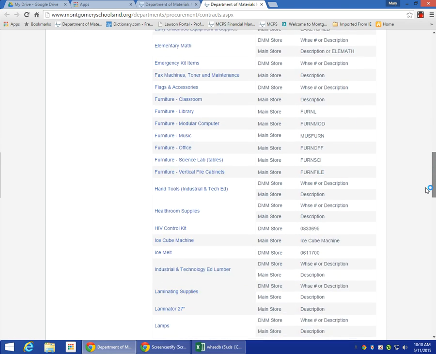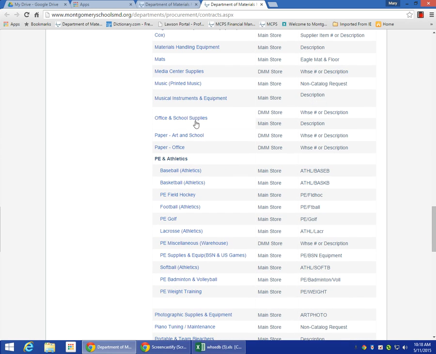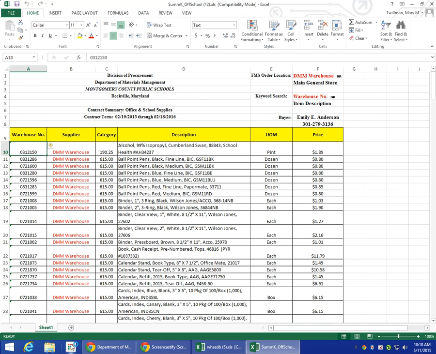When you select a summary, list, or catalog, it will download as an Excel file. Clicking on this file launches Excel.